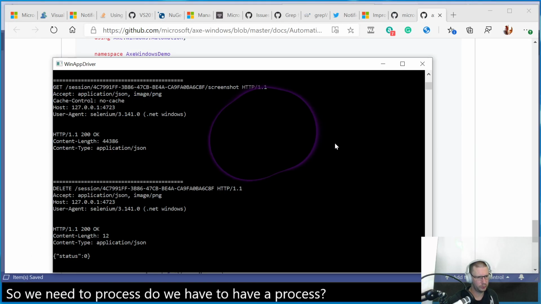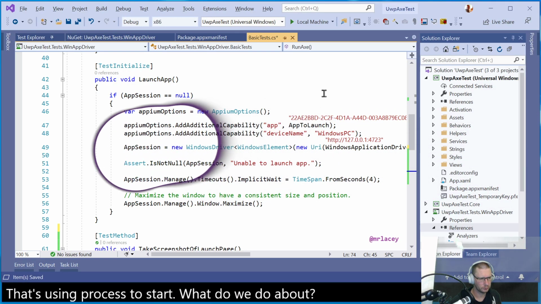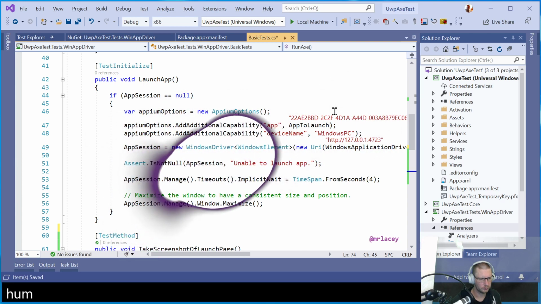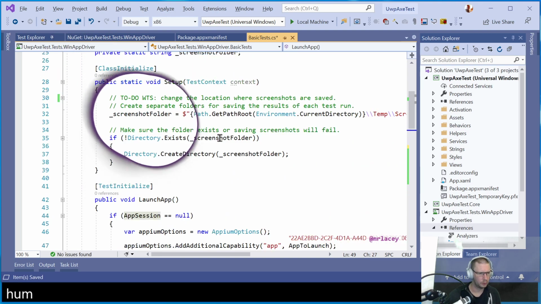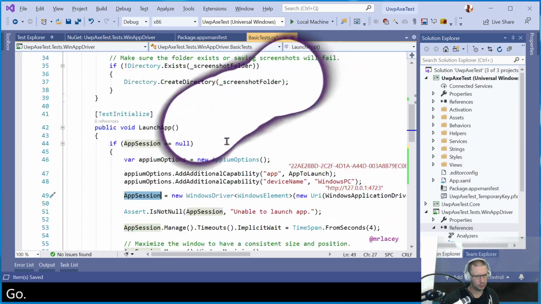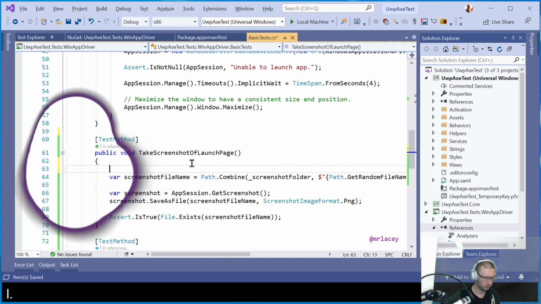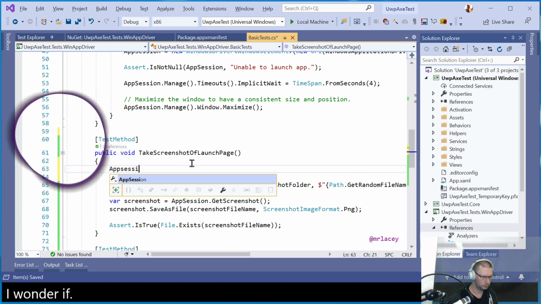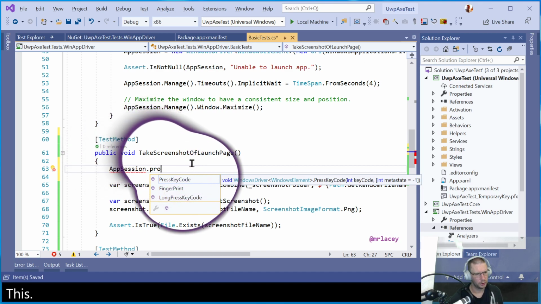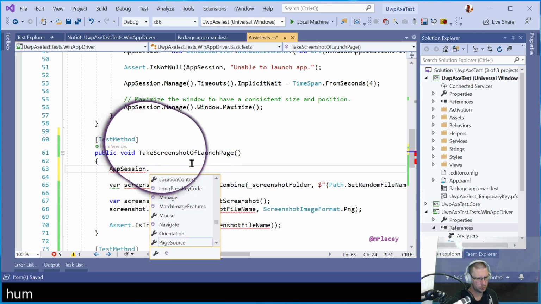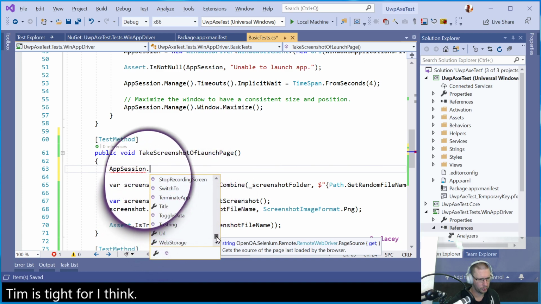That's using process.start. What do we do about... we've got app session as a global in our test. I wonder if this has a process ID, that would be ideal. Too much to hope for, I think. Must have one under the hood somewhere, I'd imagine.